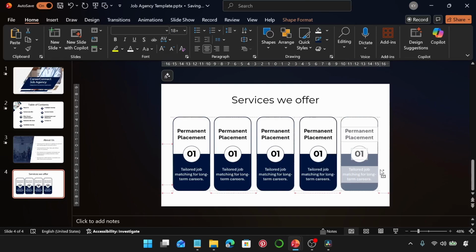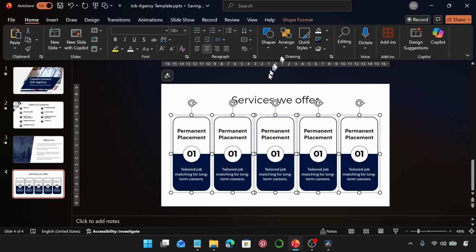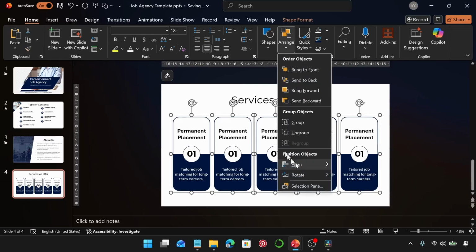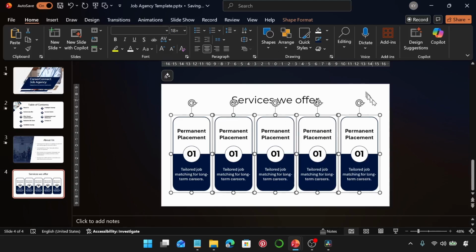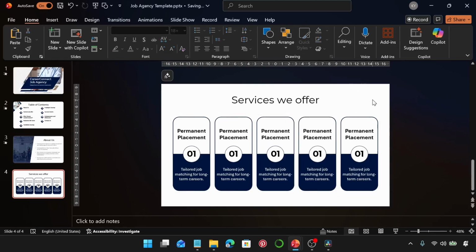So I'm just going to focus on this one having equal spacing on this side and this side. Now I'm going to select all the groups, go over to Arrange, Align, and we're going to distribute horizontally so that they all have equal spacing. Now we can modify this to add the content.